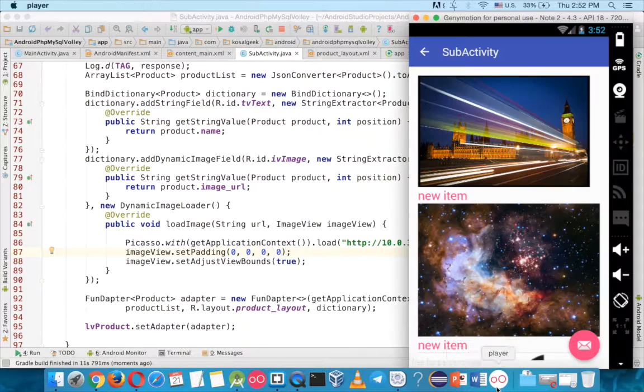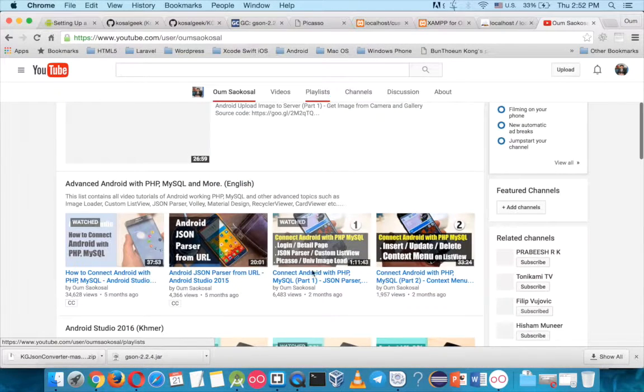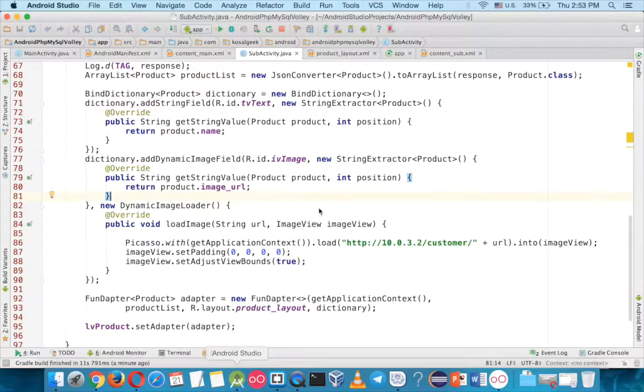Okay, and you can put some event, and I suggest that you watch one of my videos about the event handler. This is the video. You go to my channel and you go to Advanced Android with PHP and more here. In this one I talk a lot about the event handler on the item, even the context menu, but this one I use the async task. So it's the same thing, except now you are using Volley.